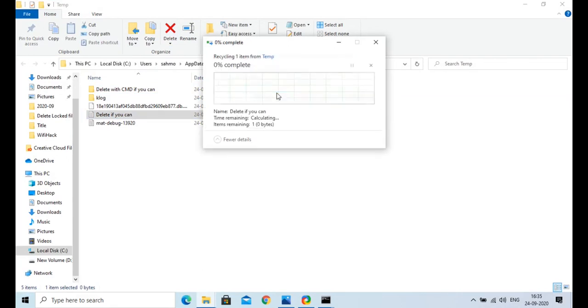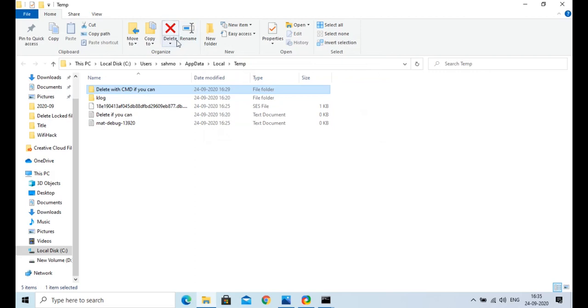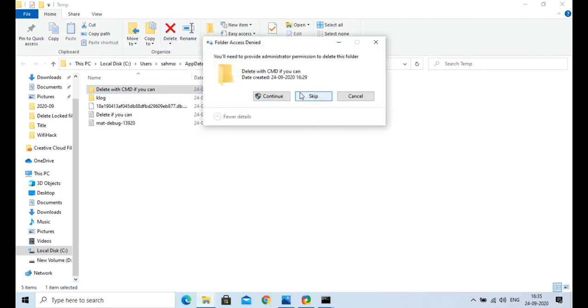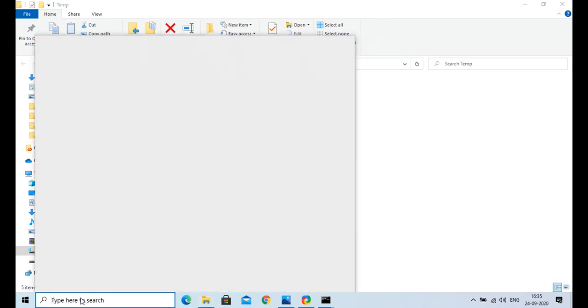Let's delete the first file, and as you see, it has thrown an error. The error is file access denied. Let me try deleting a folder and the same error pops out. It again says permission denied. So we can forcefully delete this by using command prompt.